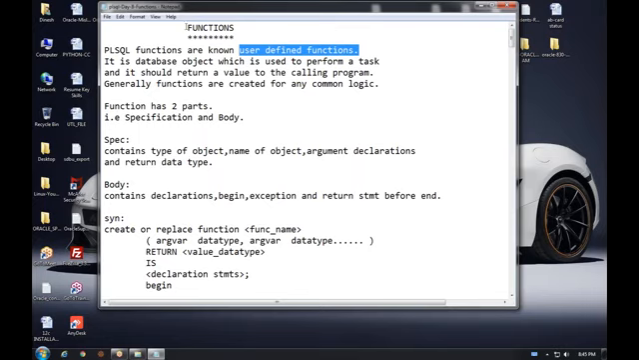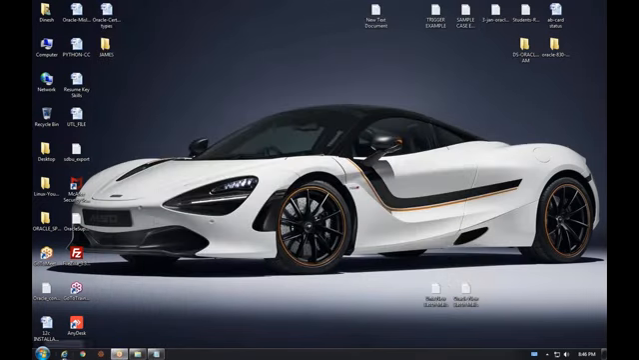On which basis are functions generally created? Generally, functions are created based on any common logic. That common logic is used by multiple other objects. That common logic means that task should be finished before doing any other task, and it is also used by multiple people. Listen, I am explaining a small example.